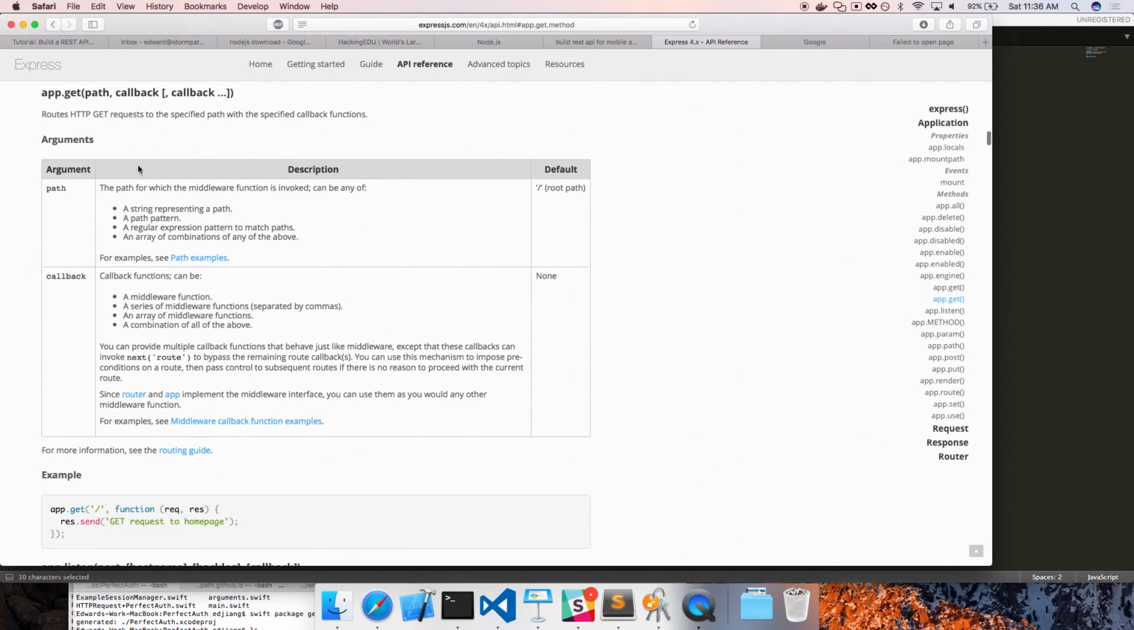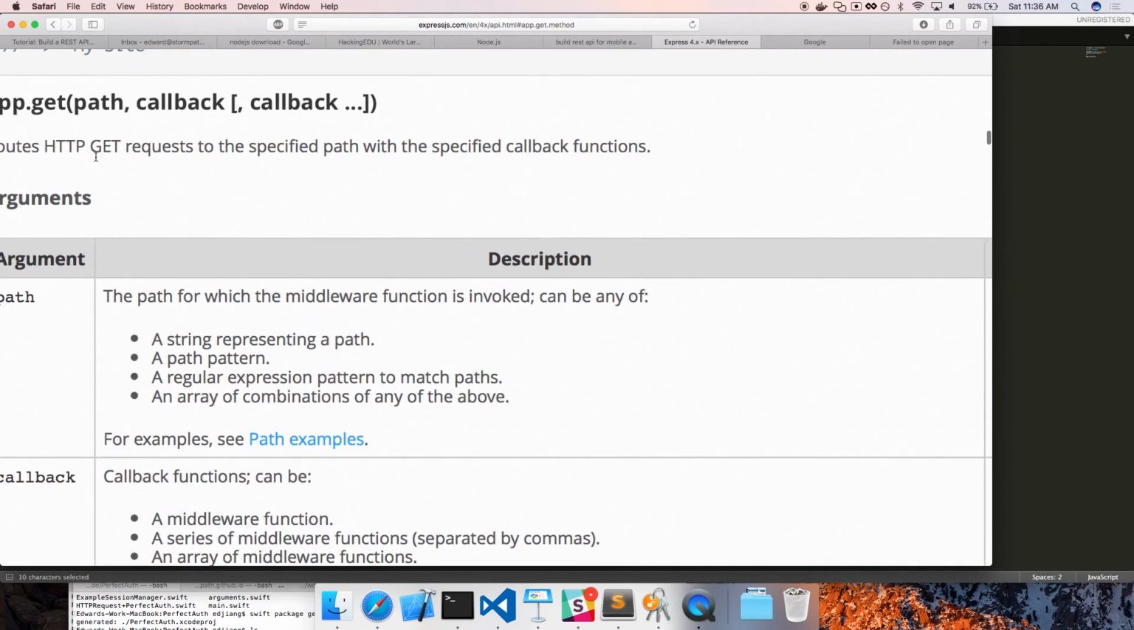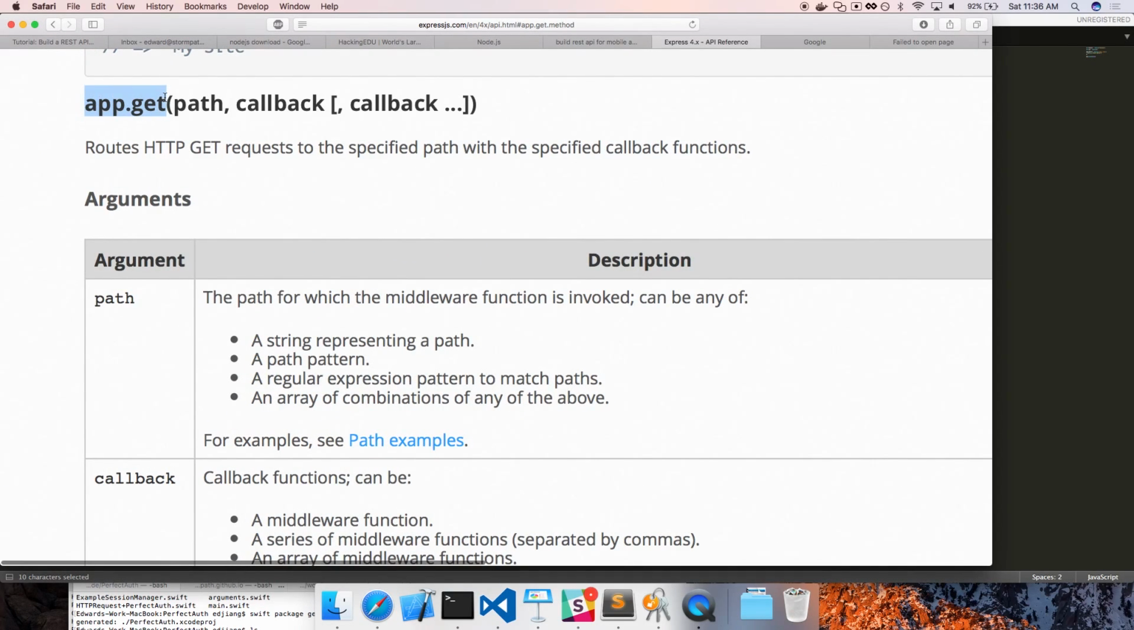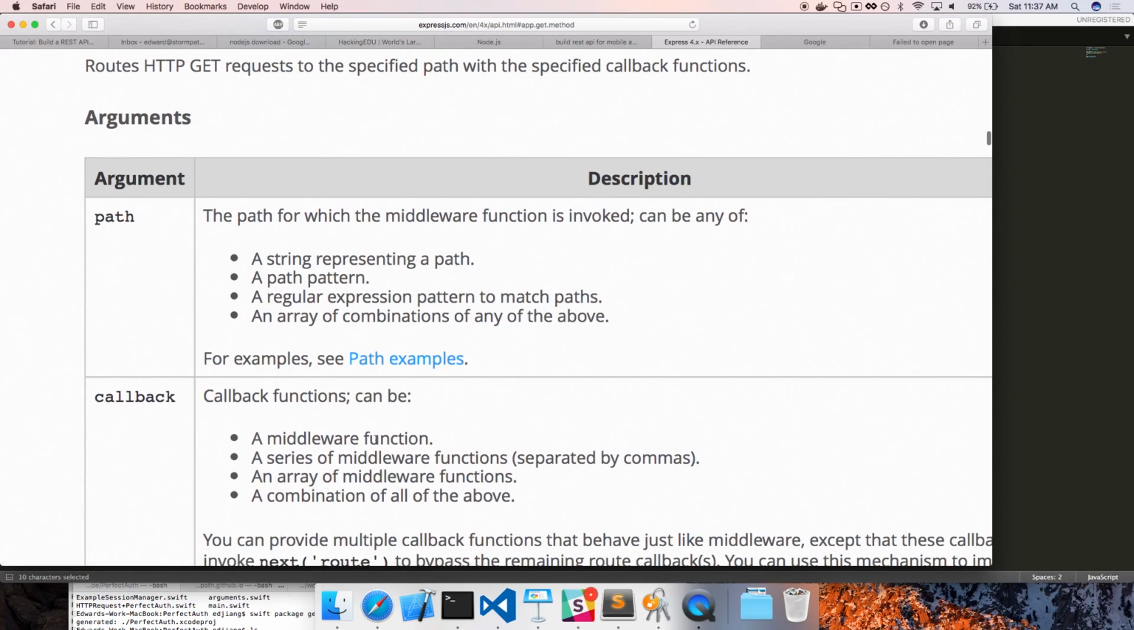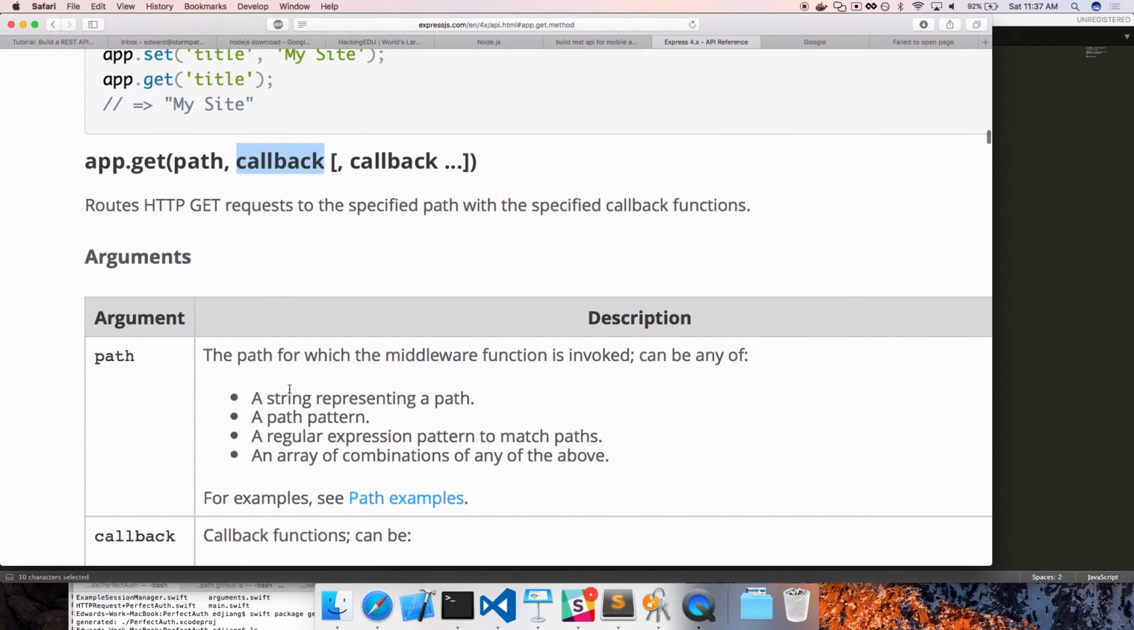So app.get is a method on the application object that takes a path and takes a callback. And these callbacks are Express event handlers, or Express handlers, and they take what are called middleware functions. We'll talk about middleware in a second. But there's a few different types of these handlers.